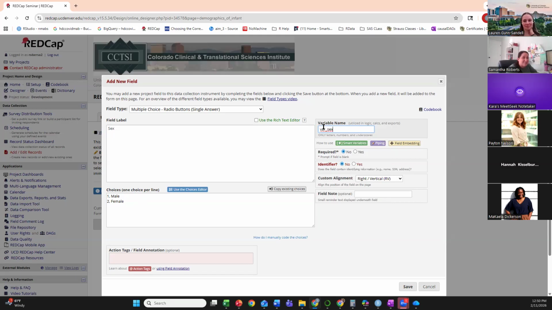I don't hate it, but whose sex? Why do we need var in front of it? What do you think would be a better option to label this variable name? That's better, but is there a way to make it a little bit more specific? Yeah, sex baby. Love that. We could do sex infant as well. There you go.